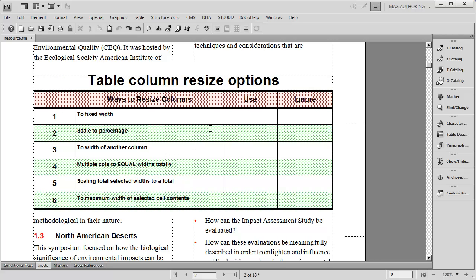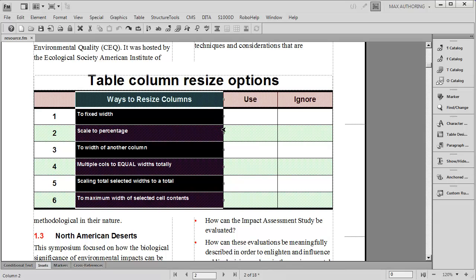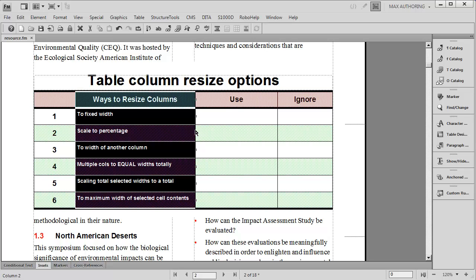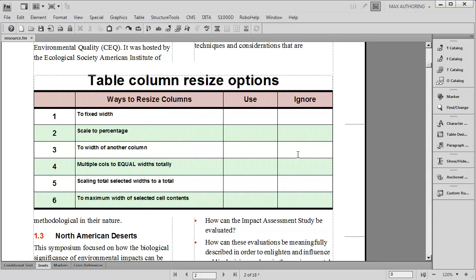You also can take one column and make it change its width but maintain the full table width by simply holding down the Shift key. And as I do this, you'll notice that column got smaller but the table maintained its entire width. Once again, we'll do an undo.